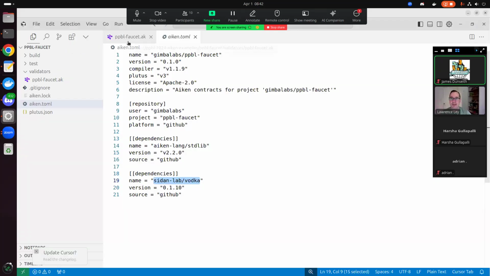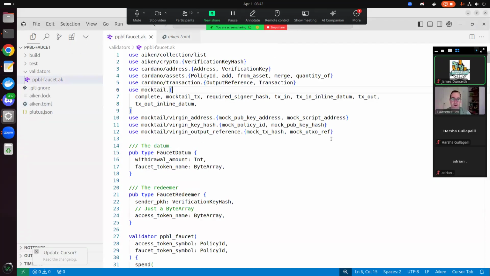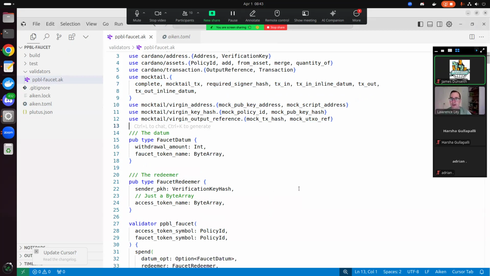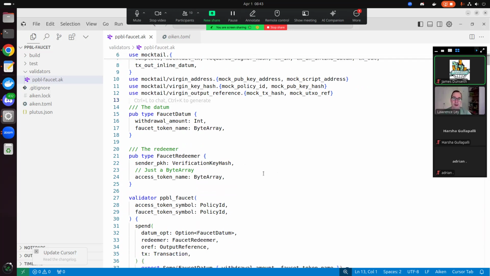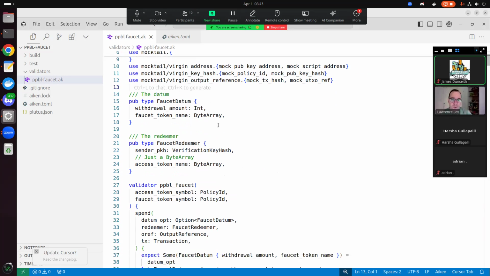Okay, so we're going to import those mocktail modules here, and we'll see where we use these, but these help us construct fake transactions. With this PBL faucet, throughout the course, this same smart contract logic is actually implemented in Plutus, the Haskell version, as well as other versions. But anyway, we'll go through here. You're probably familiar with these concepts, so I'm not going to go through them in too much detail.